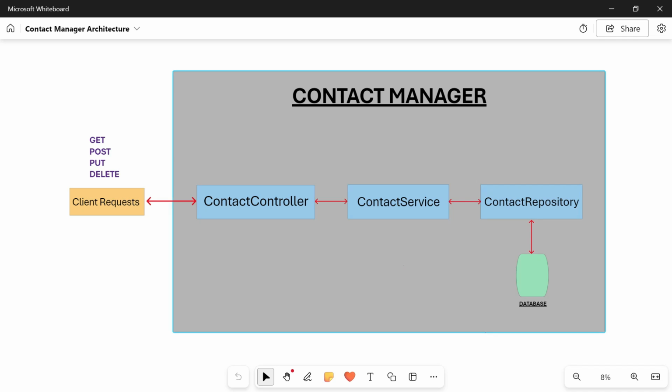Next is the REST contact controller, which serves as the entry point of requests to your application. It receives requests and sends them to the contact service layer for the business logic to be handled. The contact service layer also sends requests to the repository layer for data. The contact repository queries the database for data stored in it.